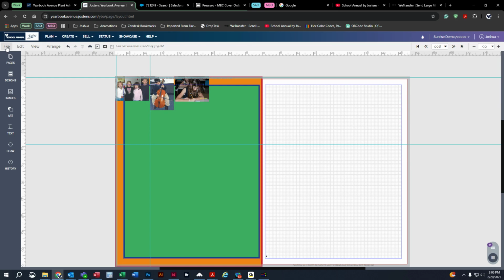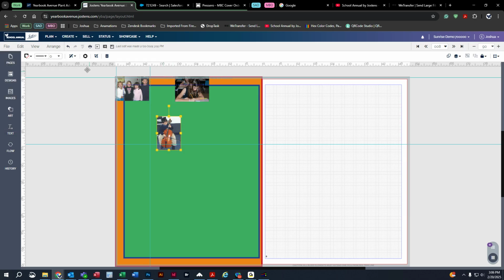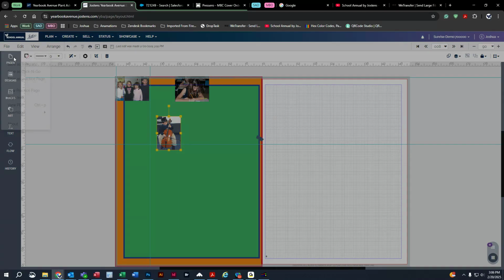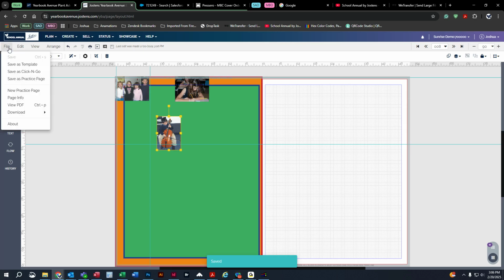Let's start with file right here. Under file, you will find several different things. First off is the save. You can also find the save button right here. So if we move this, the save button is lit up here under file. It's also lit up right here. So we can click on that, save the page.